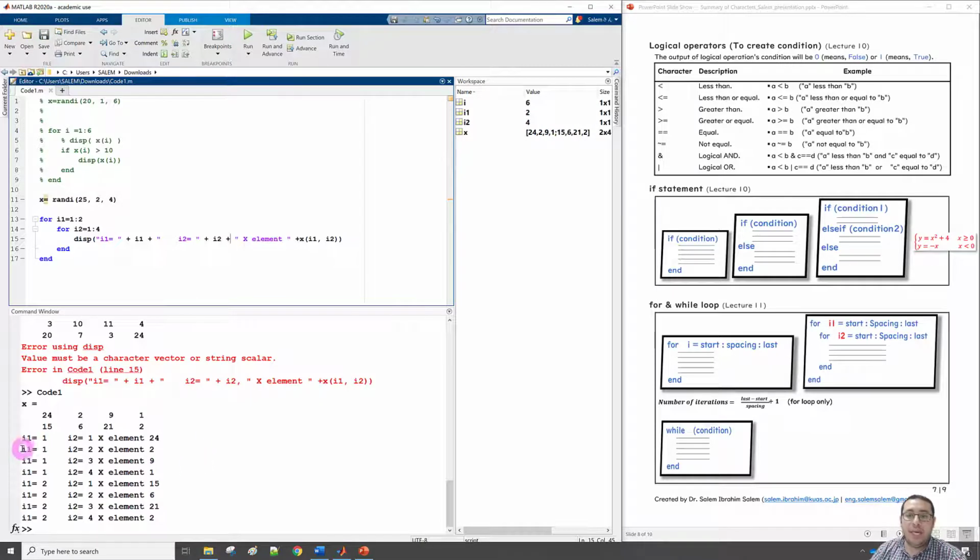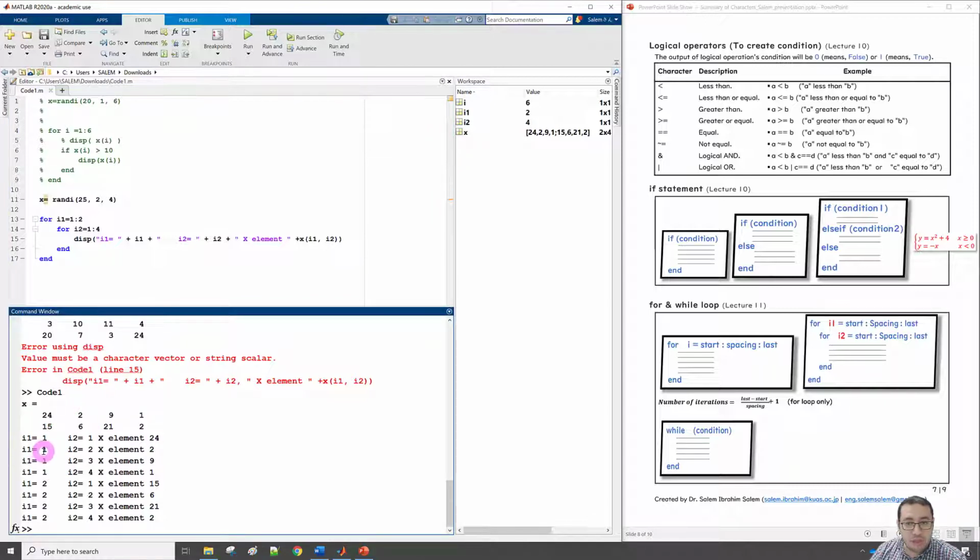If I run again, we can check here. When I1 equals 1 and I2 equals 1, the x element was 24, as I mentioned, the first element. And then when I1 was 1 and I2 equals 2, the second element is this one. When I1 equals 1, it means row 1, and this is column 3, so row 1, column 3 means 9. And row 1, column 4 means 1. So this is how we can loop over the elements of the matrix. Now we have the matrix here, and we can loop over every element of the matrix.